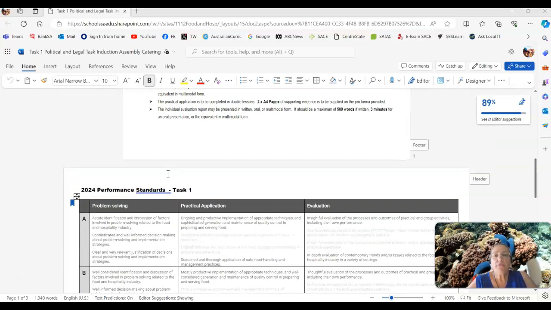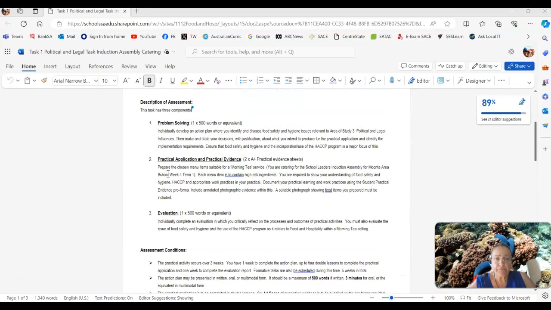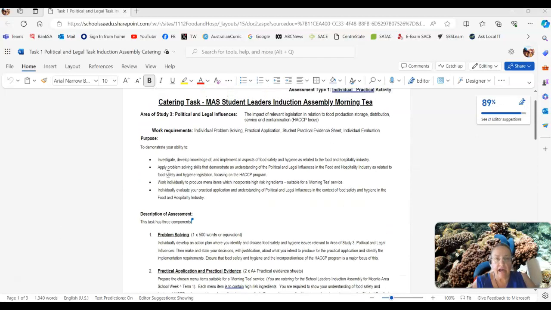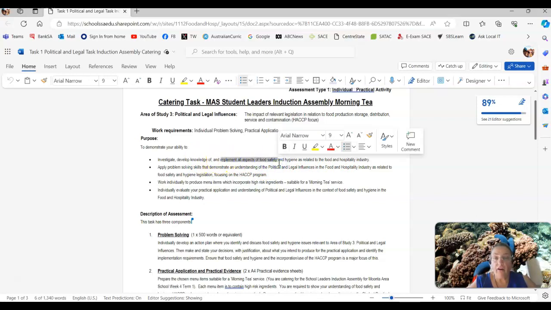Okay? To put an action plan together, you need to have a good look at the task sheet, and I suggest you do that with a highlighter in hand. And the first thing that you do is look at what is it that you are actually being asked to do. So the first thing you are being asked to do here is to investigate, develop knowledge and implement all aspects of food safety and hygiene as related to the food and hospitality industry. So things that you are going to want to highlight are the points that are important and what you are being asked to do within the task.